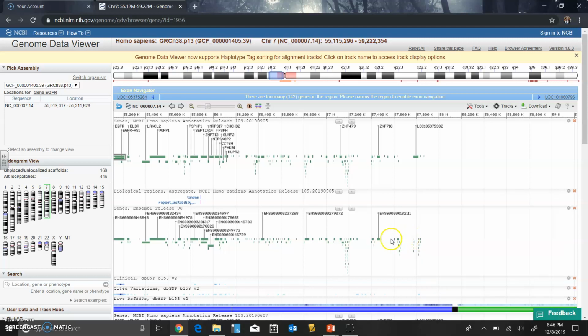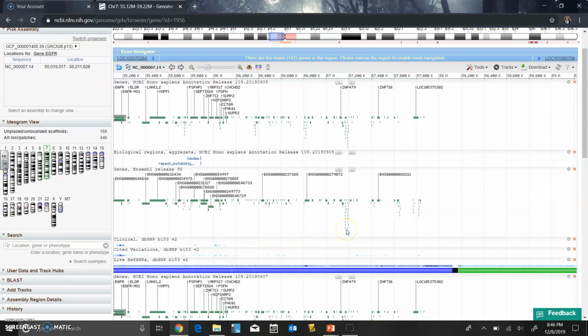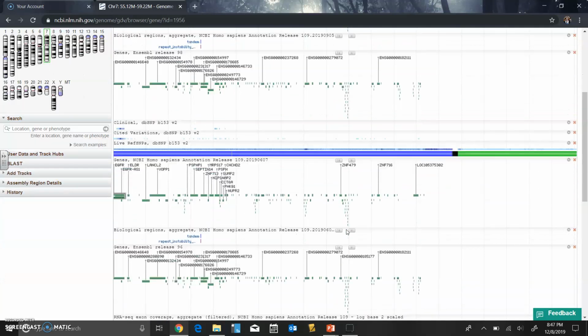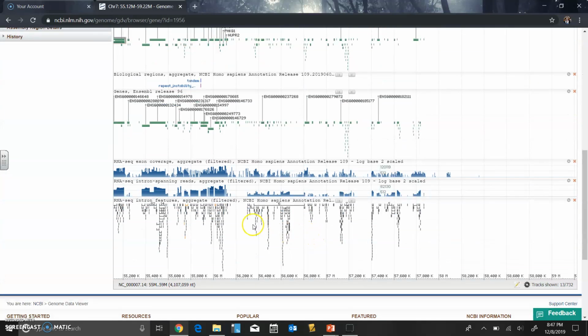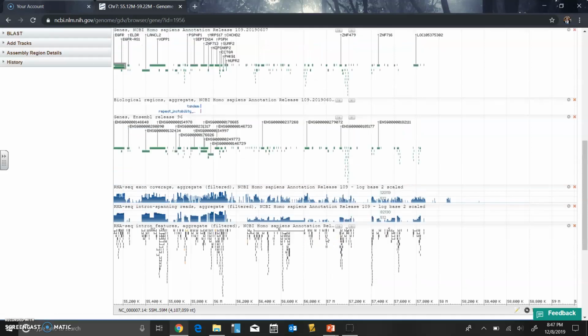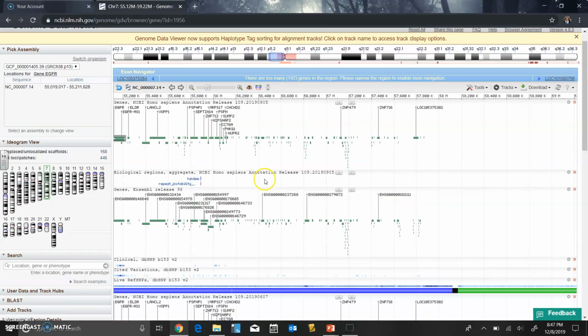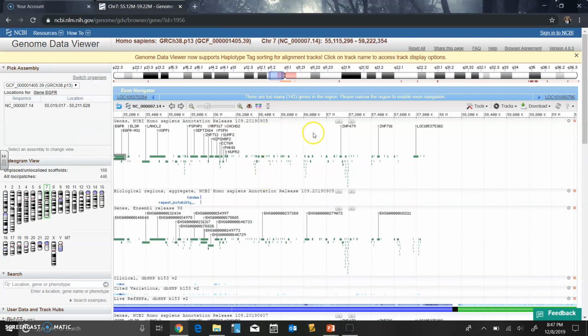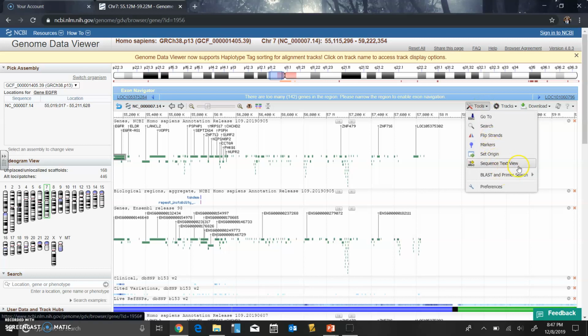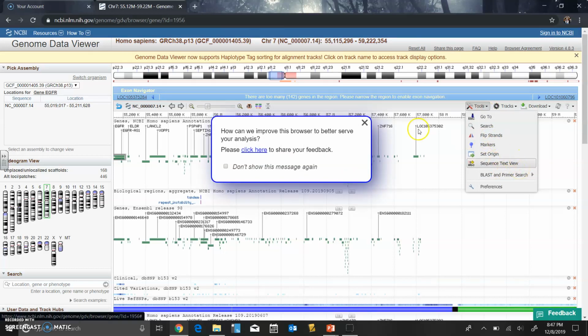Okay, so this is what the human genome looks like at this point. There is quite a bit of information that you can find on here. If you ever get bored one day, I think this is really cool to look at. But it's up to you if you want to start looking through all of this.